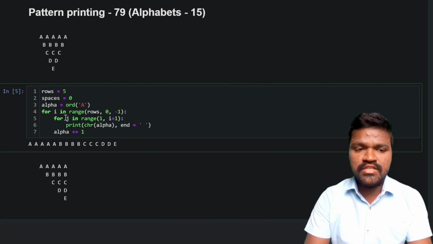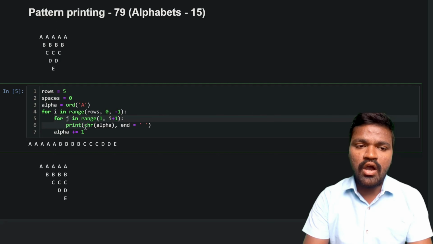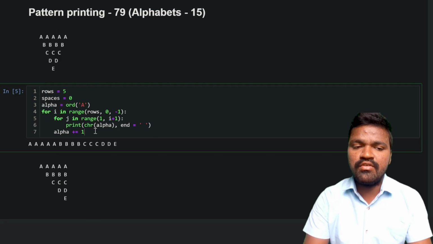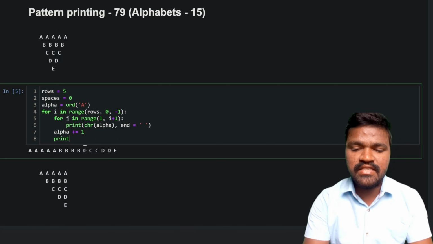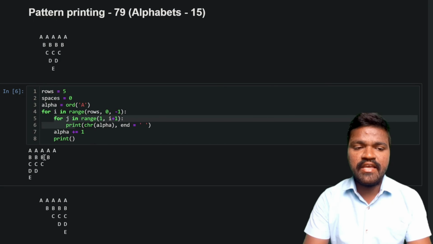As we know, this inner for loop is responsible for printing the number of characters in that particular row. After completion of this row, we need to print a new line character so that we get A's in one row, B's in one row, C's in one, and so on. For that reason, I am mentioning a print after completion of this inner for loop. Now if I execute this, we get this kind of a shape with the values that we have.